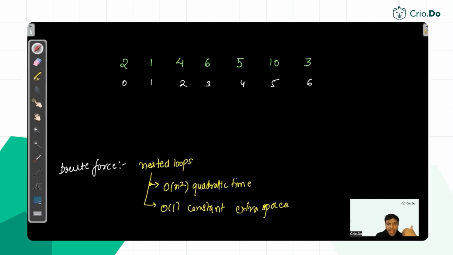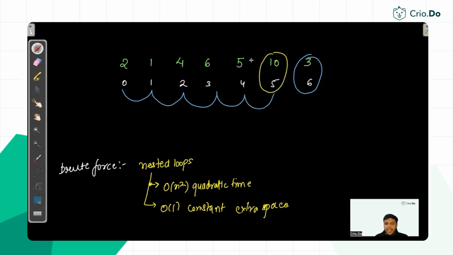So see, I will just give you an idea of how we can actually get to the solution, or how we can think of it. If I'm, let's say, calculating the left sum for the 6th index, what will be the sum? It will be 2 plus 1 plus 4 plus 6 plus 5 plus 10. If I calculate the left sum for the 5th index, it will be 2 plus 1 plus 4 plus 6 plus 5. If I calculate the left sum for the 4th index, it will be 2 plus 1 plus 4 plus 6. So can you see some elements are being repeated?